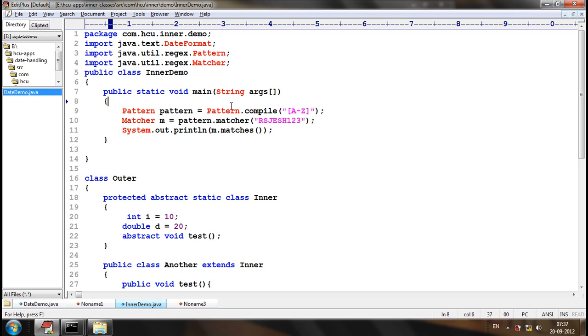Now first we need to create a pattern using the compile method. There is a static method in the Pattern class which is the compile method, which takes a string. The string represents the pattern, in which pattern we need to validate the string. A to Z: in a bracket, if you give A hyphen Z, only alphabets should be allowed. That too, am I giving uppercase or lowercase? Uppercase. That means capital A to capital Z means only uppercase alphabets are allowed.